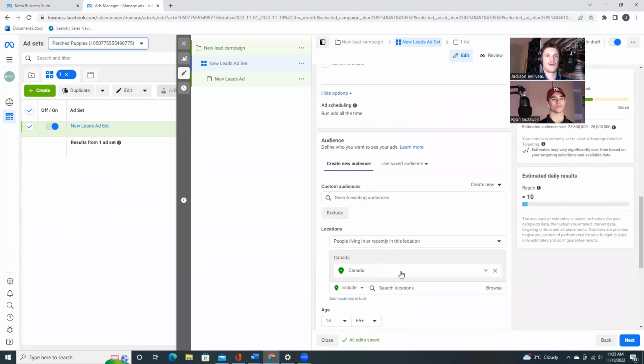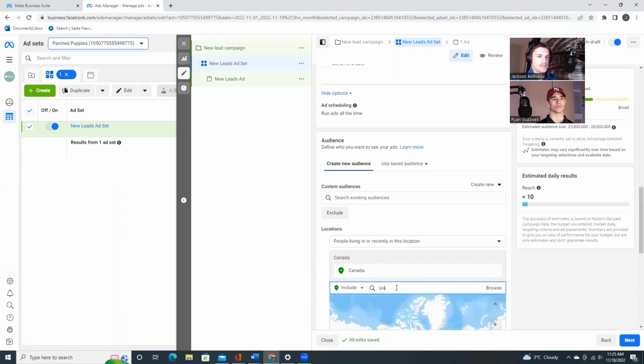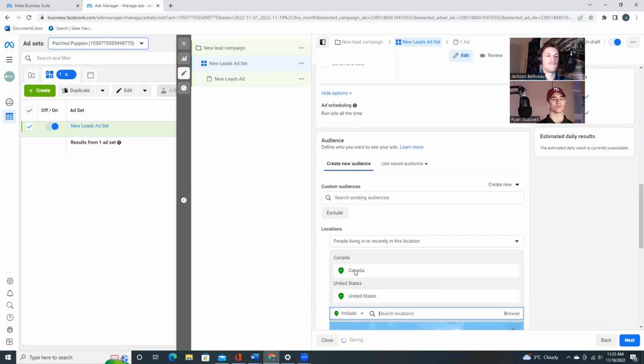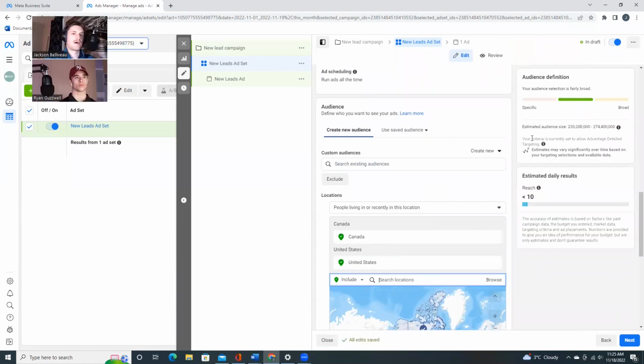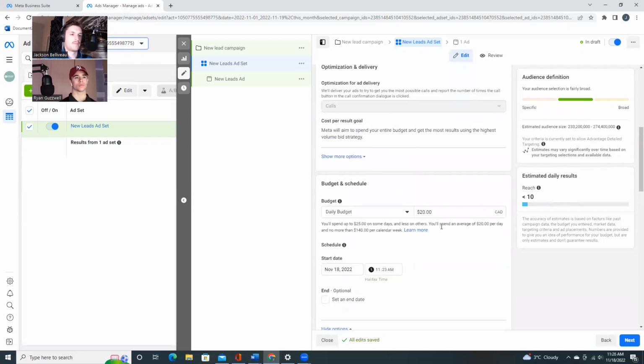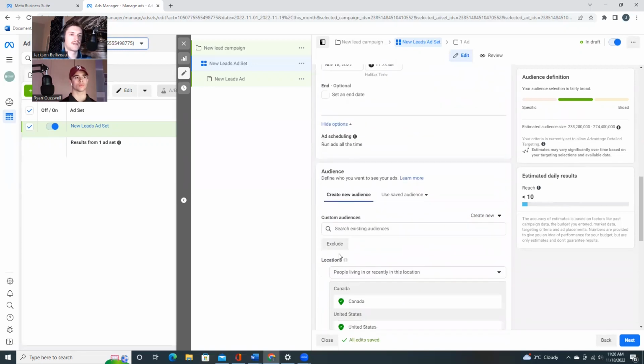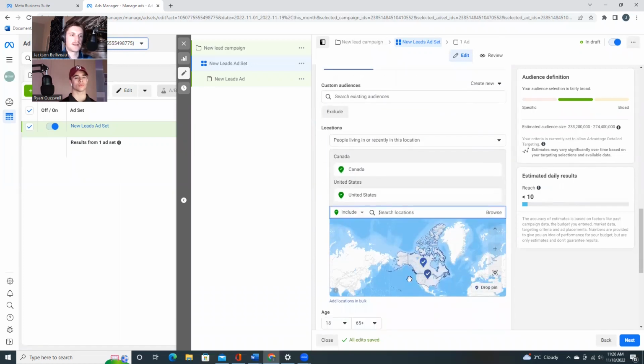So you can change it by the geographical location. If you want to do Canada and United States, you just type in United States and then you hit enter. And then you can add Canada. You can add anywhere in the world, the demographic that you're looking for. If you look on the side here, it shows you the estimated audience size and your estimated daily results based on your budget and your location and everything that is leading up to that.